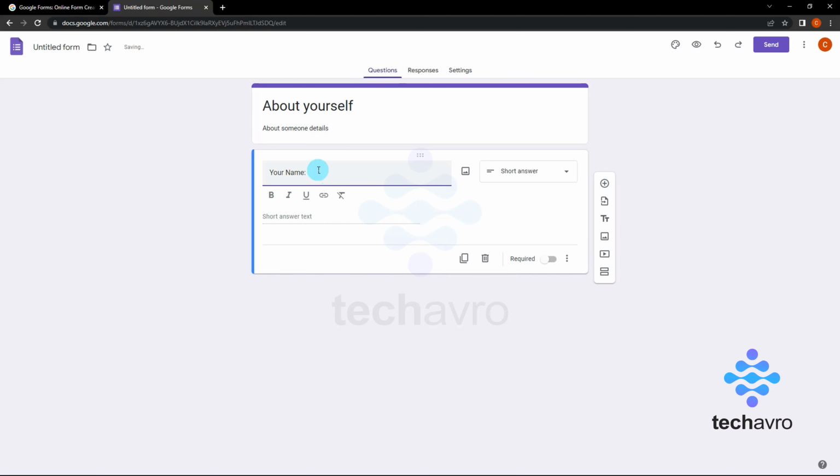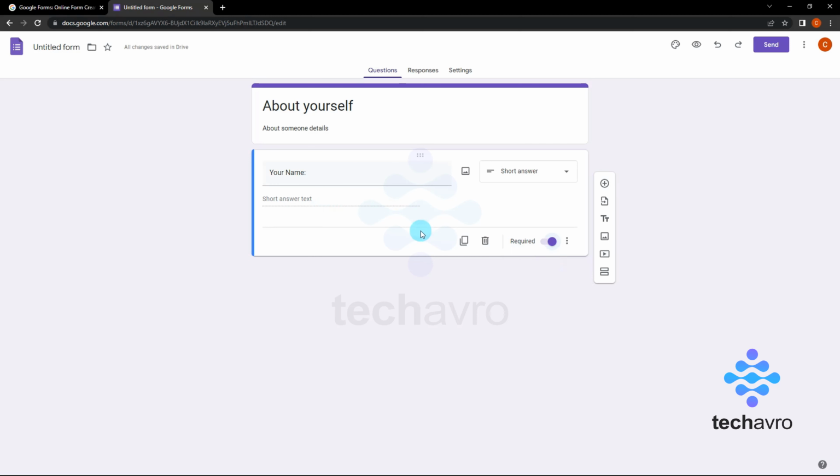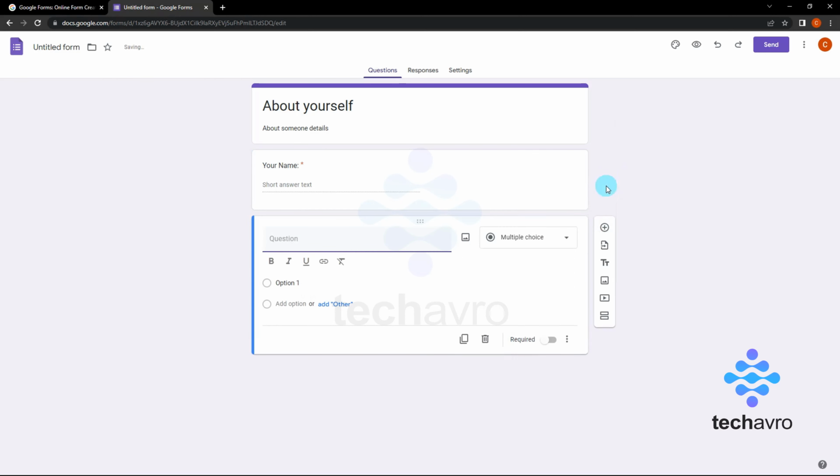Below that, on the right side, there is an option called required. If you click required, this question must be answered to submit the form. Now on the right side, there is a plus icon. Click there to add a new question.